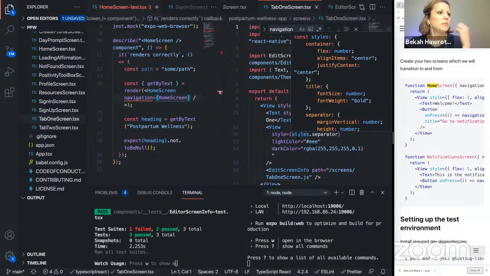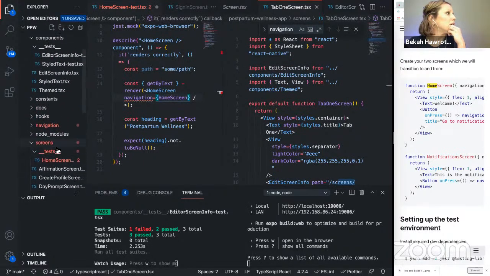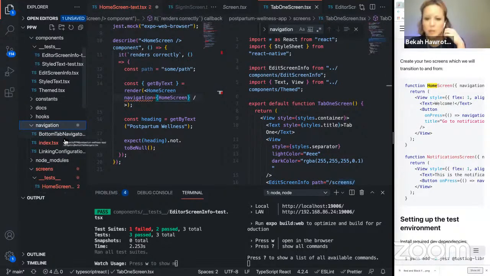Did I click the wrong thing? Yeah, I did. What am I looking at here? Tab 1 stack.